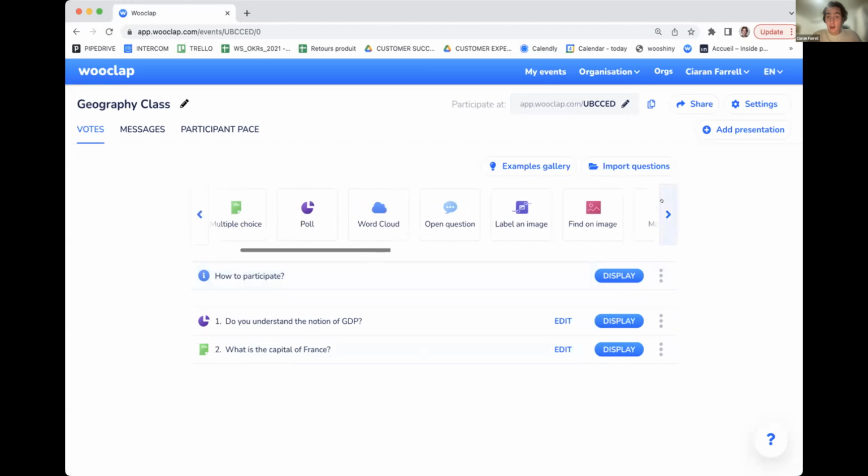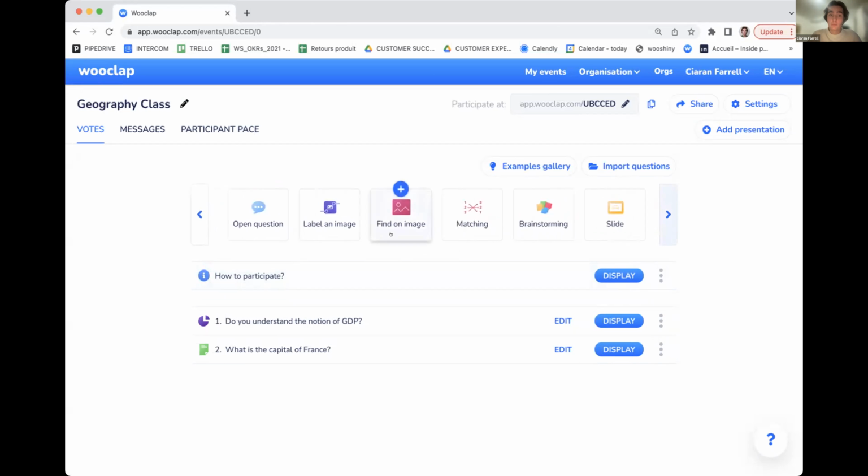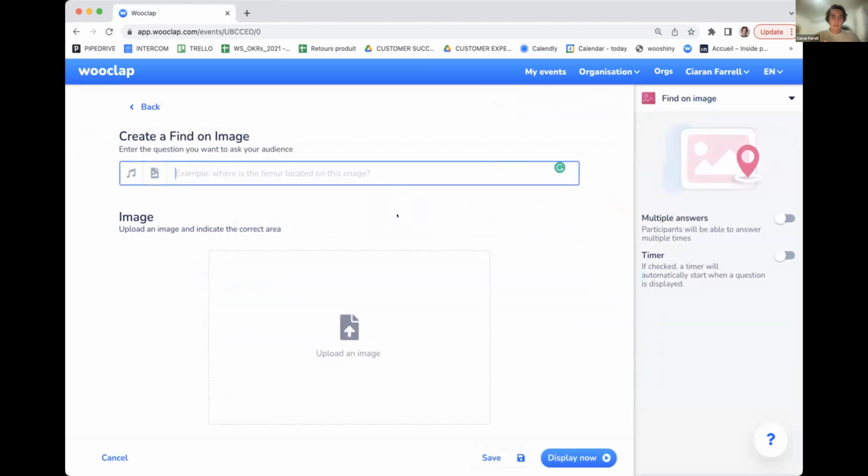And then finally, I'm going to add one last question, which would be a find on image question. So I'm going to click on this question type here, find on image. And I'm going to type in my question at the top. Where is Colombia located on this map?